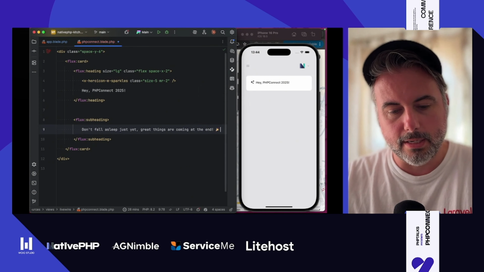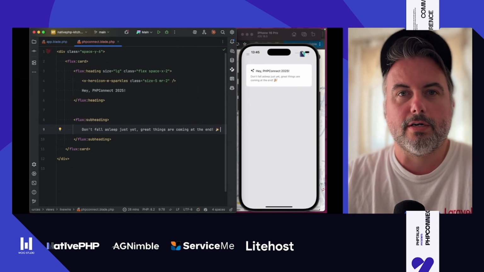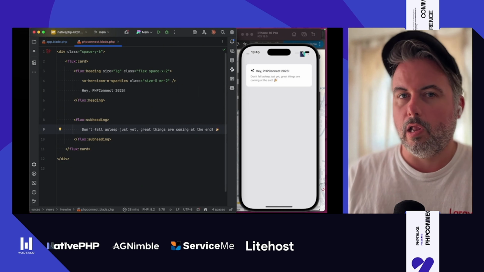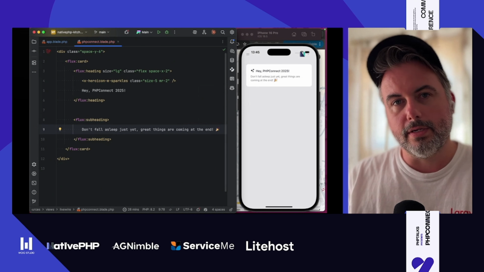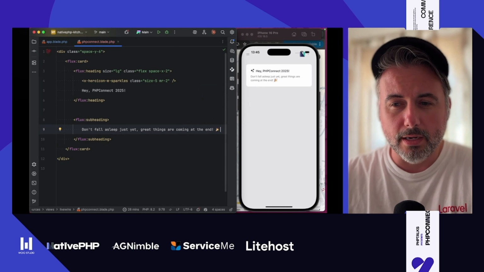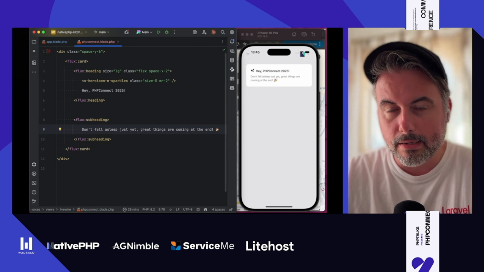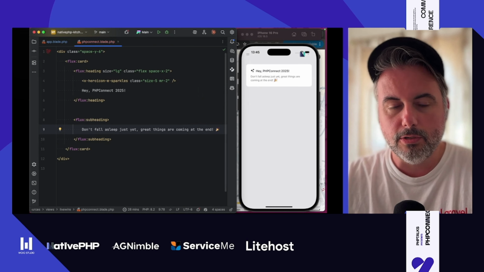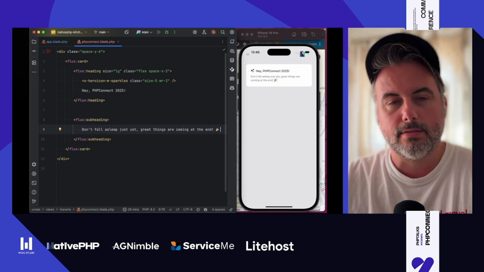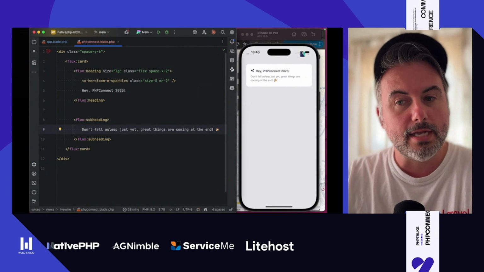And all I'm doing is hitting Command S to save that file, and it's refreshed. I haven't had to close the simulator, rebuild my application, and redeploy it to the simulator. I can just keep on developing the way that I'm used to, like I'm developing for the web. And that's amazing. So it's super easy and super fast to keep on building the way that you're used to building. And you can use anything here.